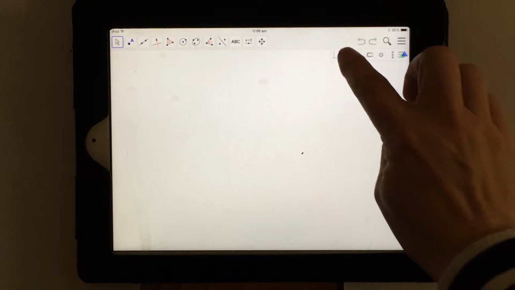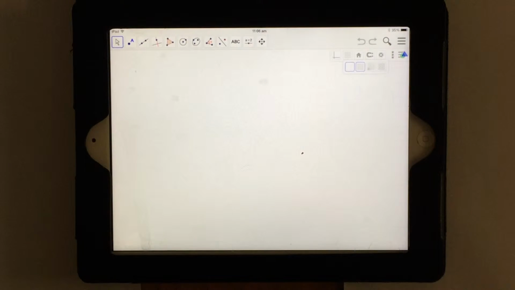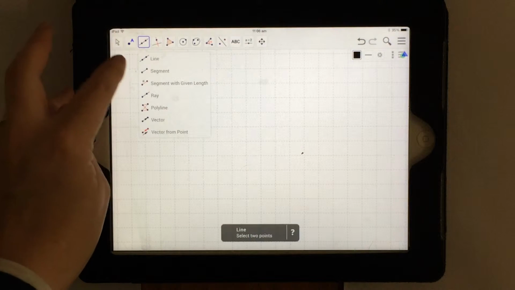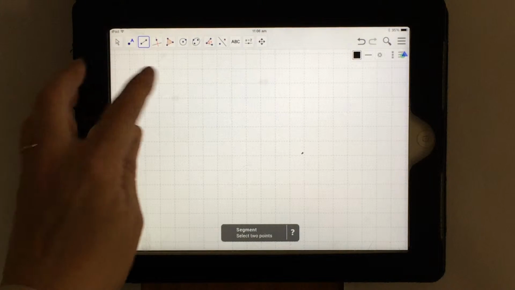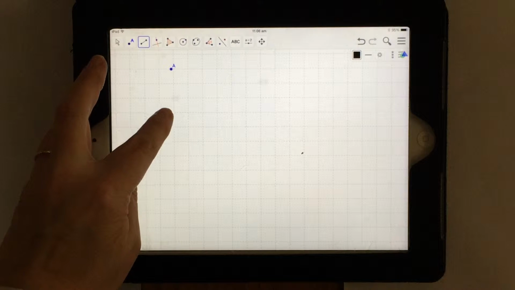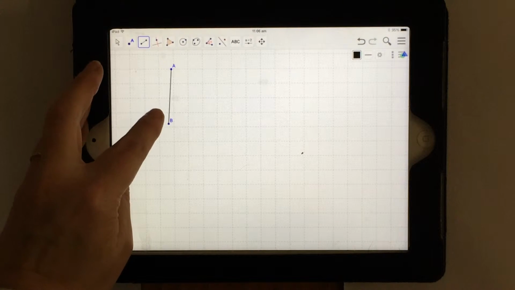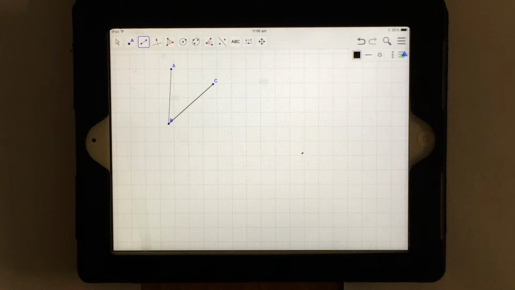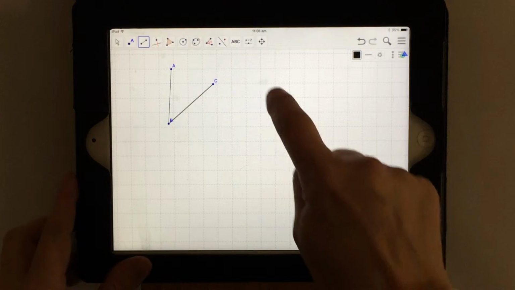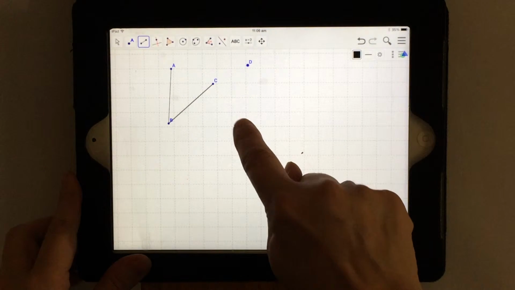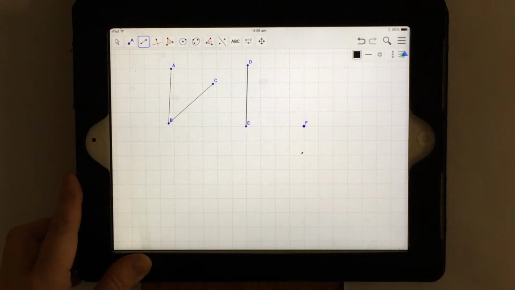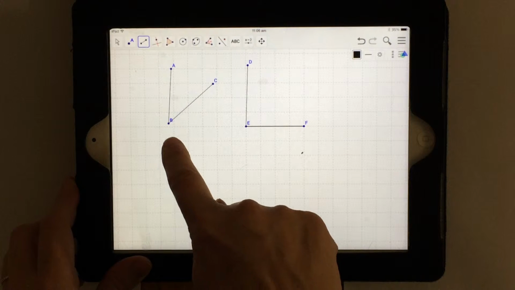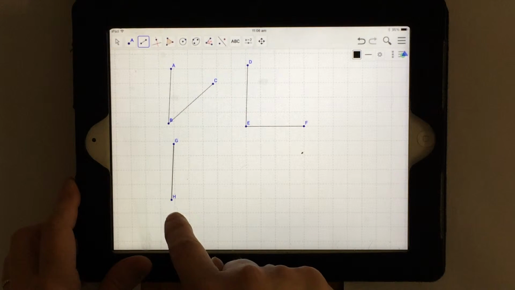and then I like my grid on. So I'm going to turn on my grid. It's up to you. You don't need to if you don't want to. I like to use a segment for making angles so that we can see the line. So I'm going to make my first angle, which is going to be an acute angle. And then let's see if we can make a right angle. Almost. And now let's make an obtuse angle.